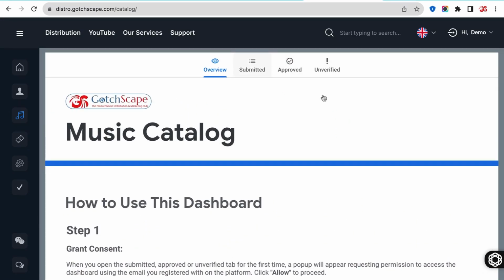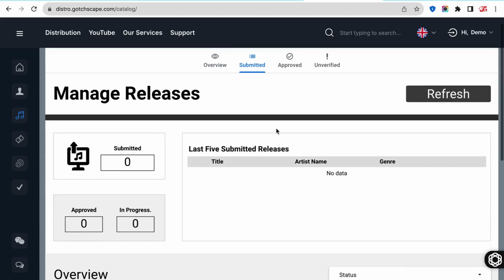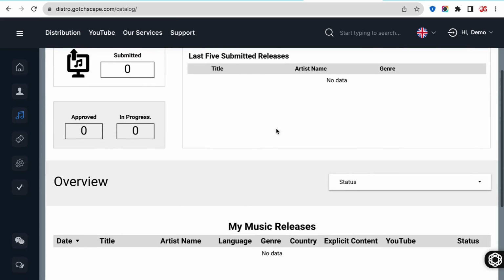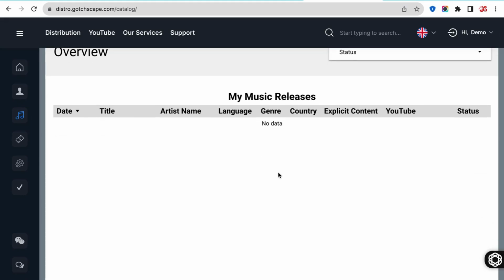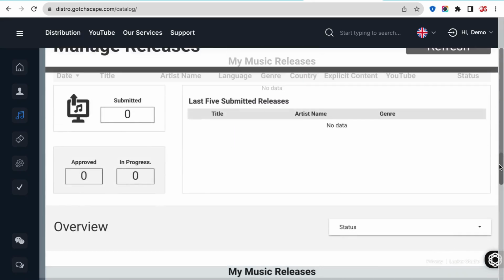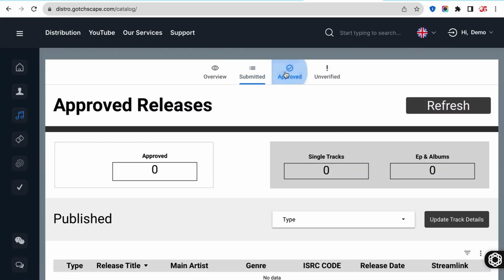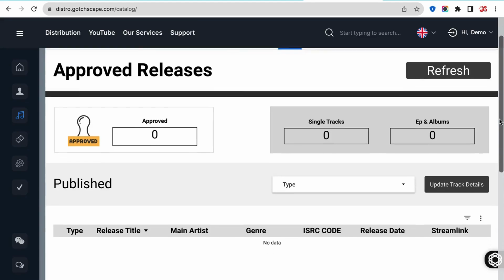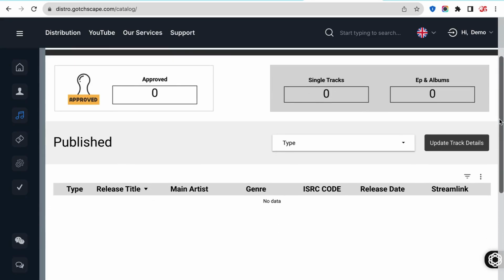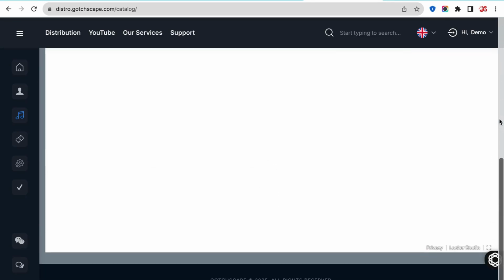The Submitted tab is where you will see all your music that is waiting to be approved. Once your music is approved, it moves to the Approved tab. This means your song is live and being shared to music platforms.